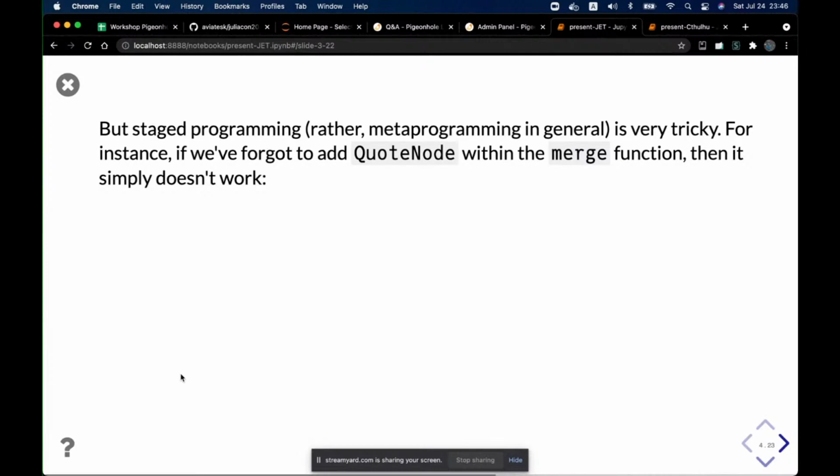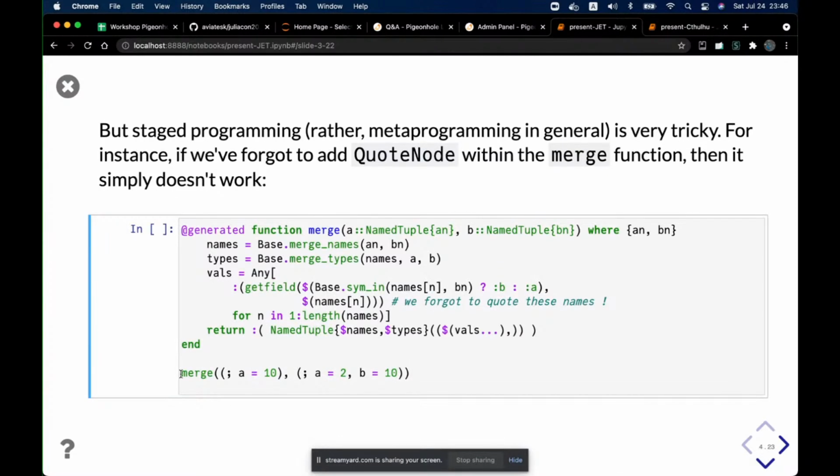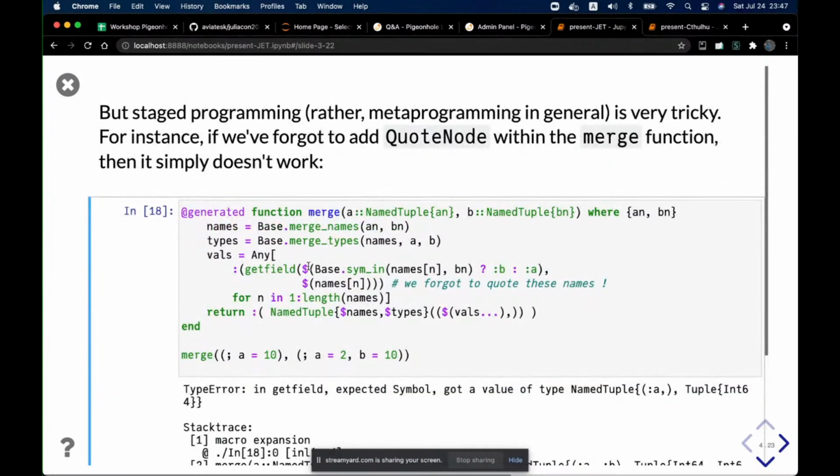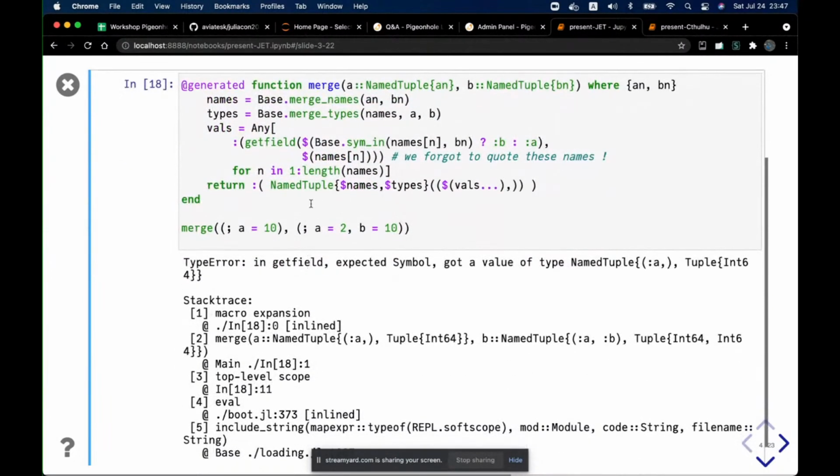But the problem is staged programming or metaprogramming in general can be very tricky. For instance, if we have forgotten to add a quote node around names here within the merge function, then it simply doesn't work. This specific error happened because the names here is no longer a symbol and will be resolved as a variable name. But I think it requires much knowledge and skills for us to recognize these tricky points of metaprogramming and write correct metaprogramming programs.